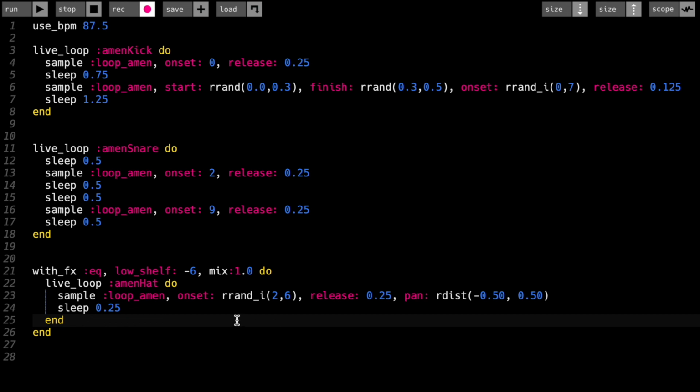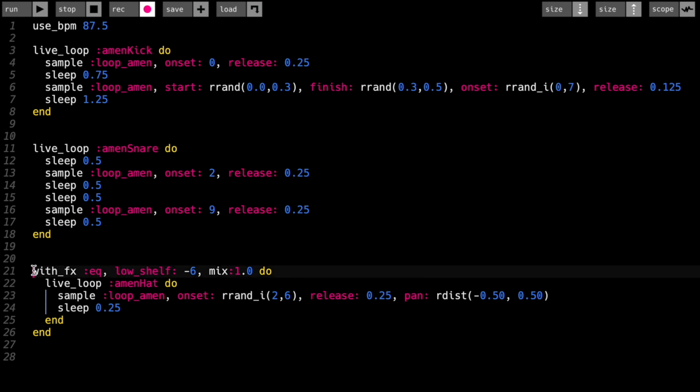Now we've also got a little bit here with effects. The effects are just here to clean up the hi-hat part, so we lose a little bit of any low-end stuff that's in the sample when we chop it out.